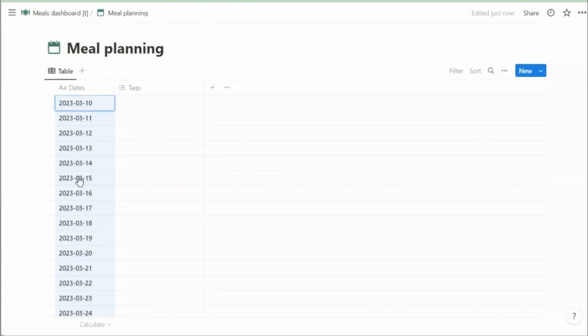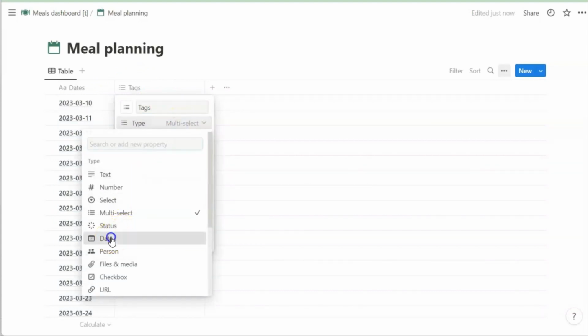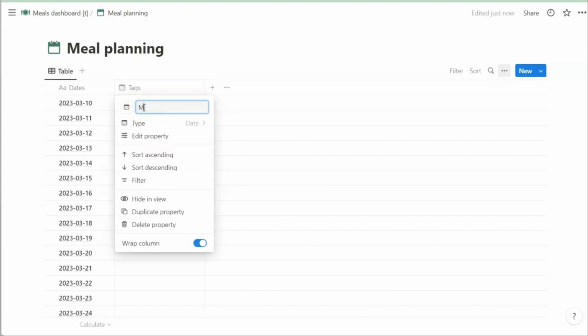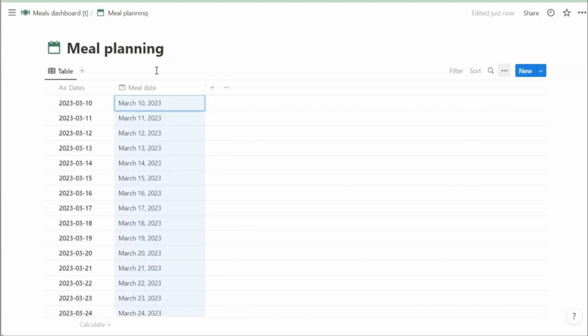We're going to do the same thing in the next column. The first thing we need to do is change the property type of the column from multi-select to date. Then we can rename the property to meal date. Now click in the first cell and then click outside the cell and Command-V or Control-V again. So now we've got real dates that will show up in the Notion calendar view.